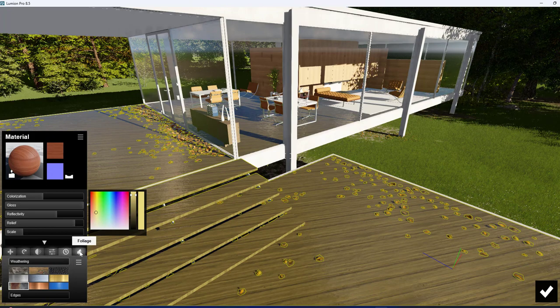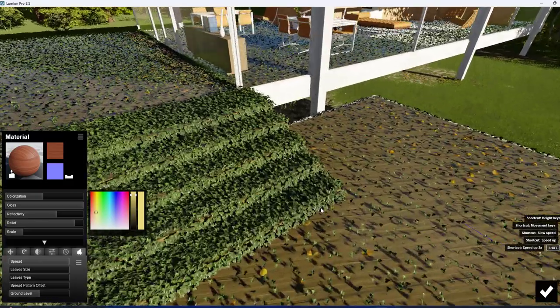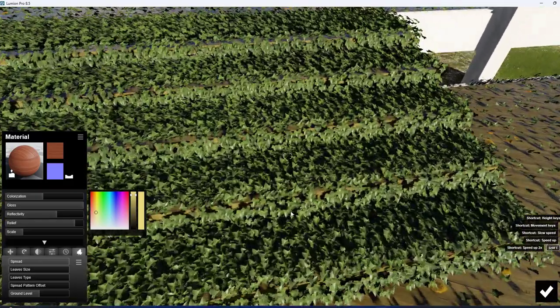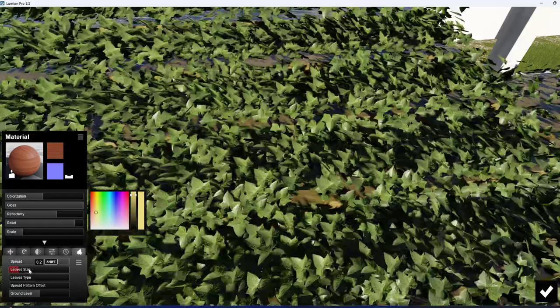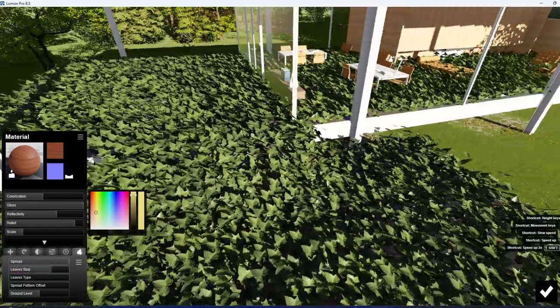Now I am just switching into the foliage option. In order to spread some foliage over it, you just show the foliage like this. So this is how you can increase the spread and then decrease the spread. So even you can change the leaf size. So here we have the leaf size. Depending on the requirement, you just increase the leaf size.